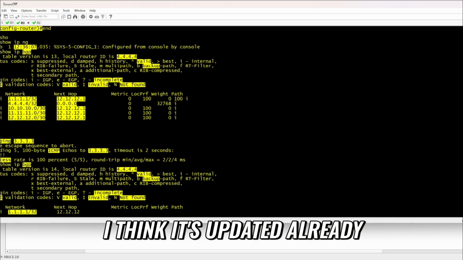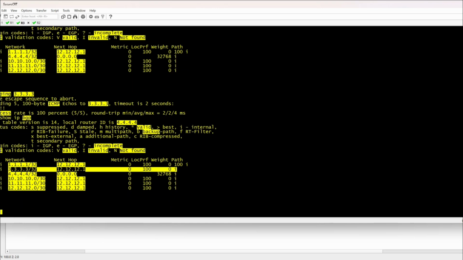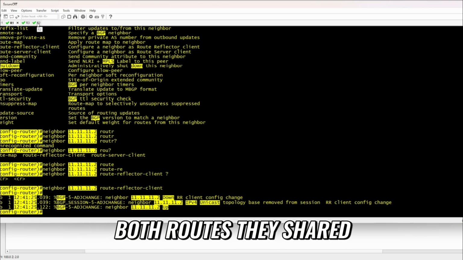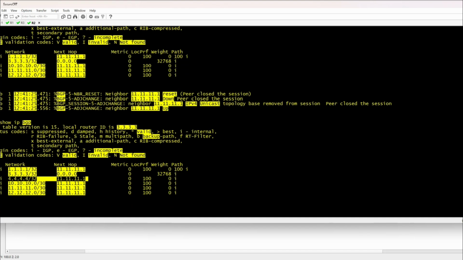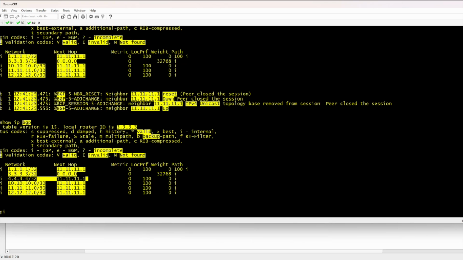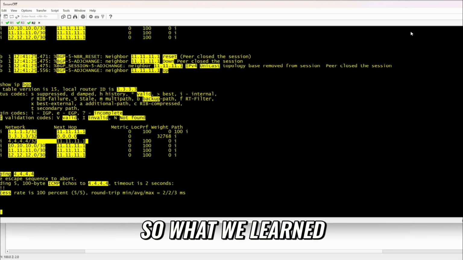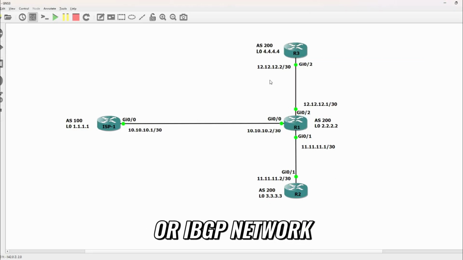I think it's updated already. Oh yeah, it's already updated. Okay, good. So when you put route reflector client, it updates both routes they shared. So now we can see, we can ping the 4.4.4.4. Okay, good.